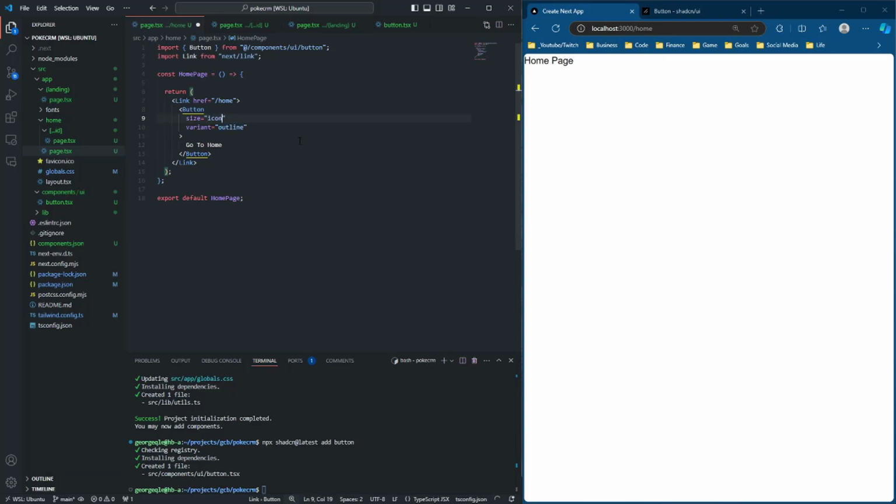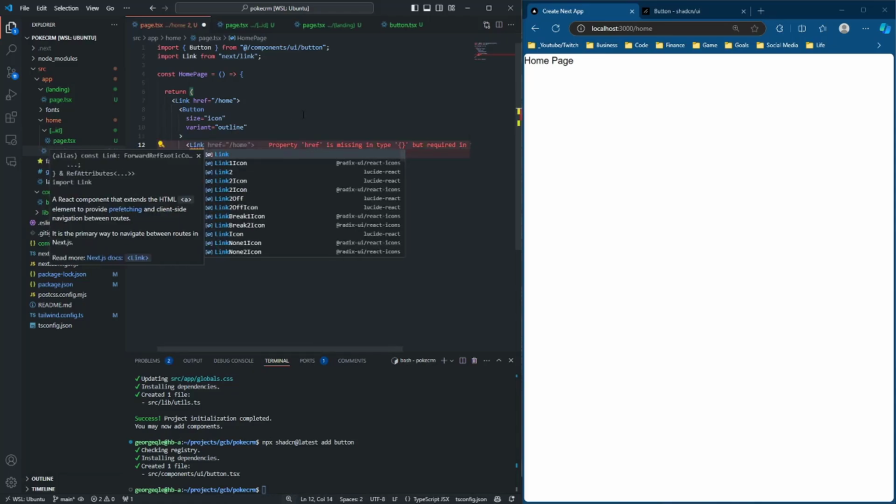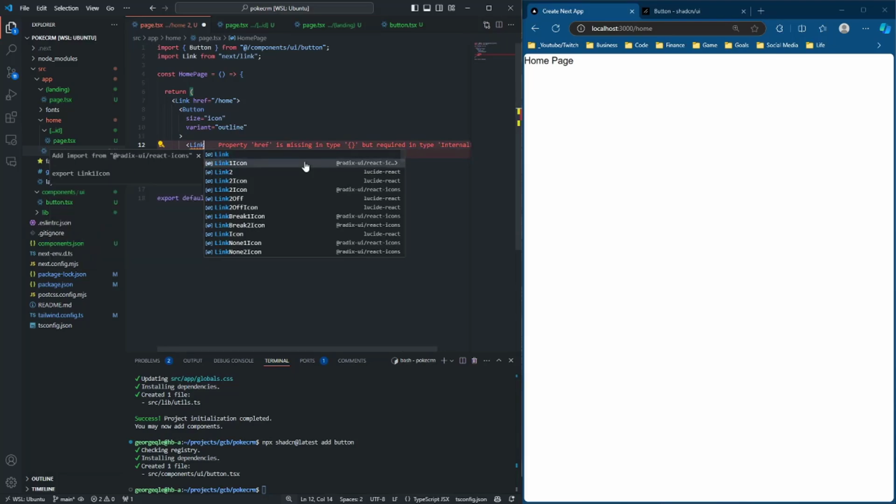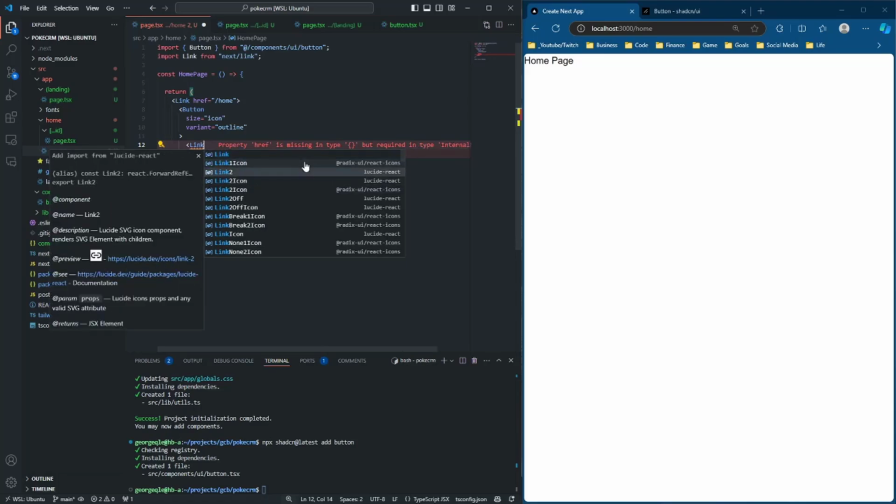Icon was in size. Sorry. We don't want it to have text in it. What if we wanted to use the actual link from Lucid React? Why is this not? Right, so we have the link too.